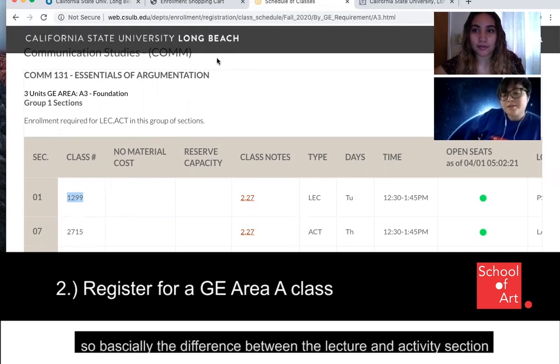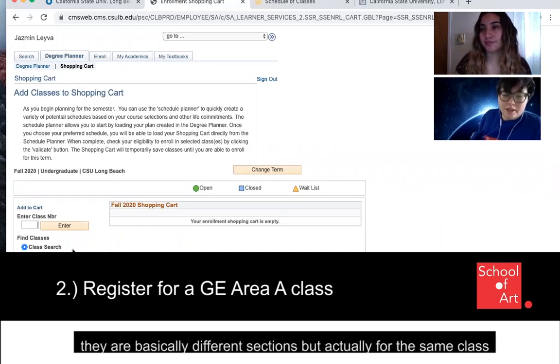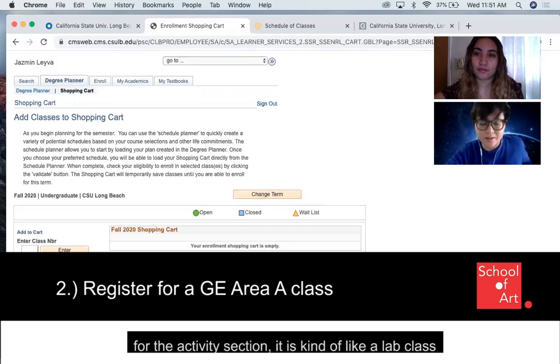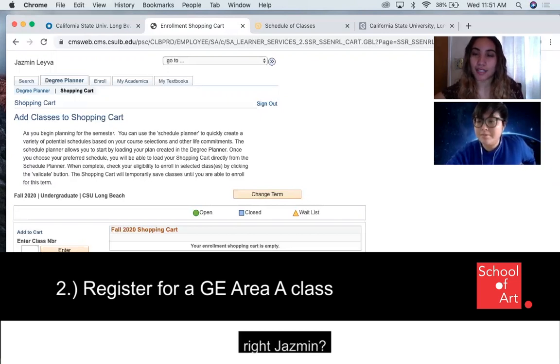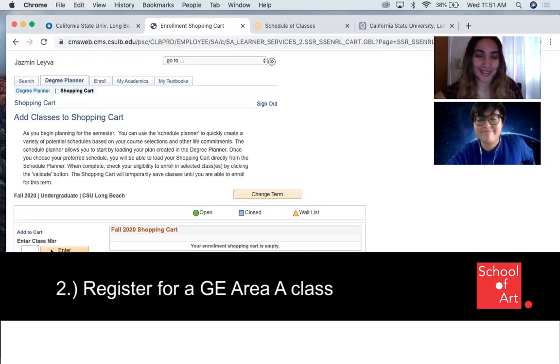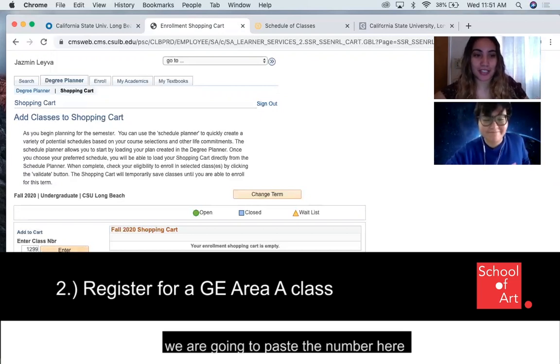Basically the difference between the lecture and the activity section is that they're different sections, but actually for the same class. The lecture is in a bigger room, and the activity section is in kind of a lab class, right, Jasmine? Yeah, both classes have to be taken together to count for 3 units. Thank you, Jasmine. Right, and we're just going to paste the number here.